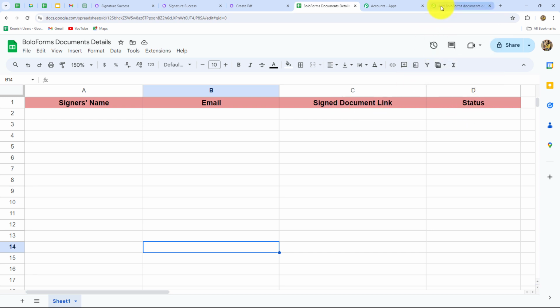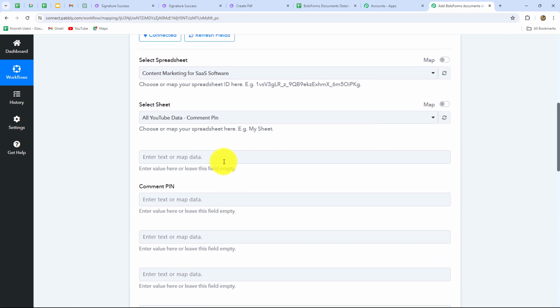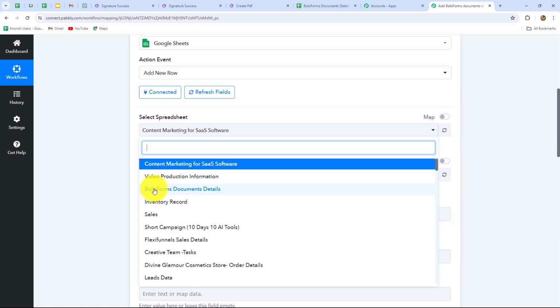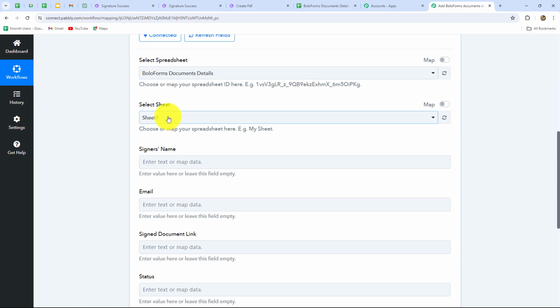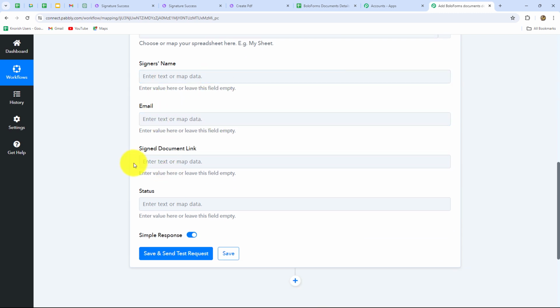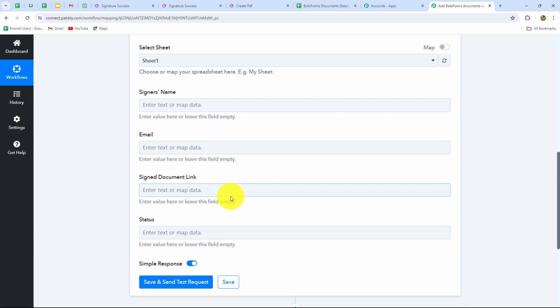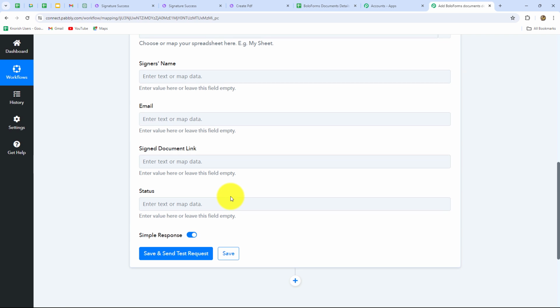So here we will go back to Pabbly Connect. First of all, we will select our spreadsheet name. The name of my spreadsheet is BoloForms document details. After selecting the spreadsheet, we can see that the sheet name is also selected because we have only created one sheet over there. Now the next fields are signer's name, email, signed document link, and the status. One by one we have to enter all these details, and we have already received all of them from our earlier response, so we will simply map the data over here.